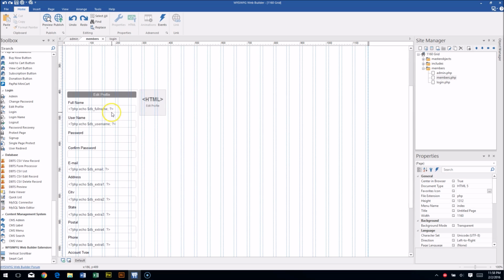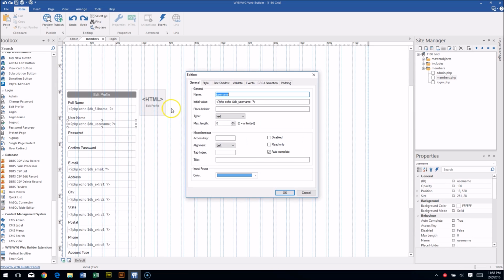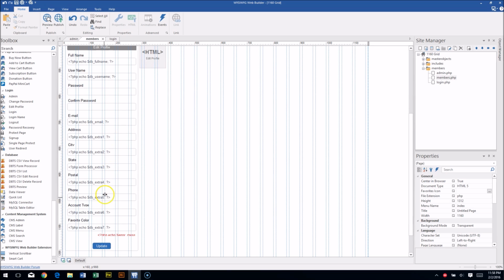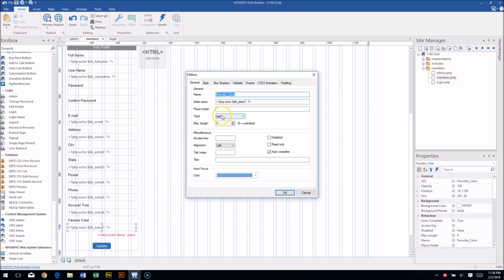But now if this is a form, we can actually play around with some of these user profile elements, because they're all just edit boxes. So first thing we're going to do, I'm going to come down to favorite color, and I'm going to change that from a text field to a color field.